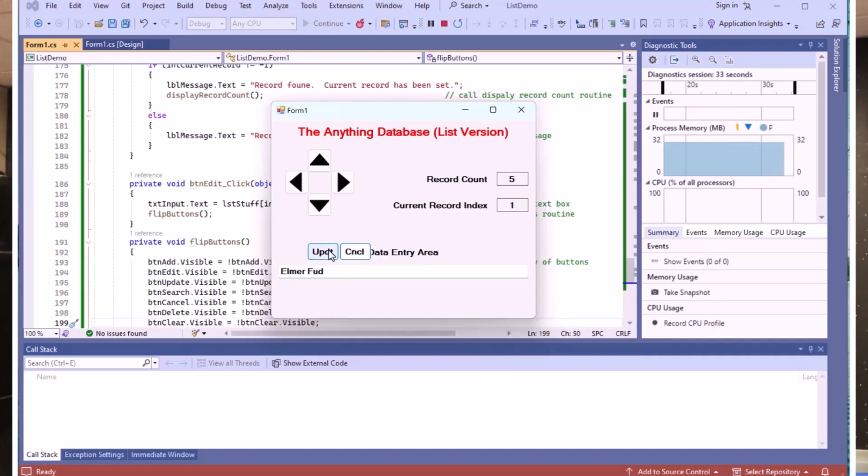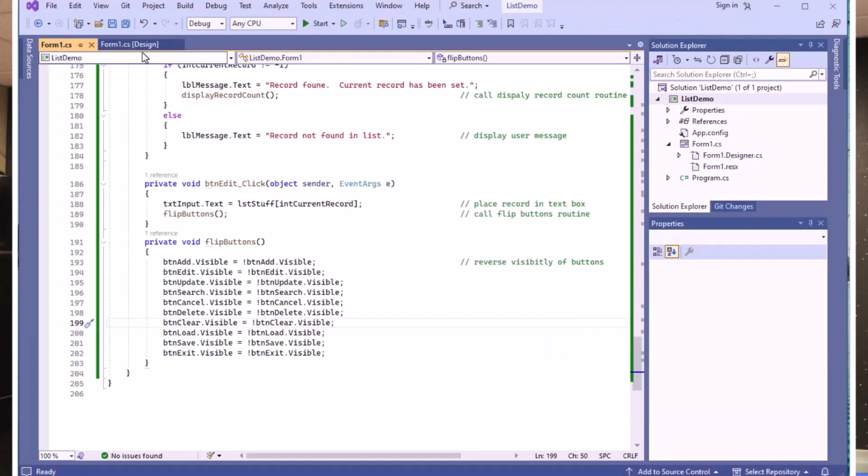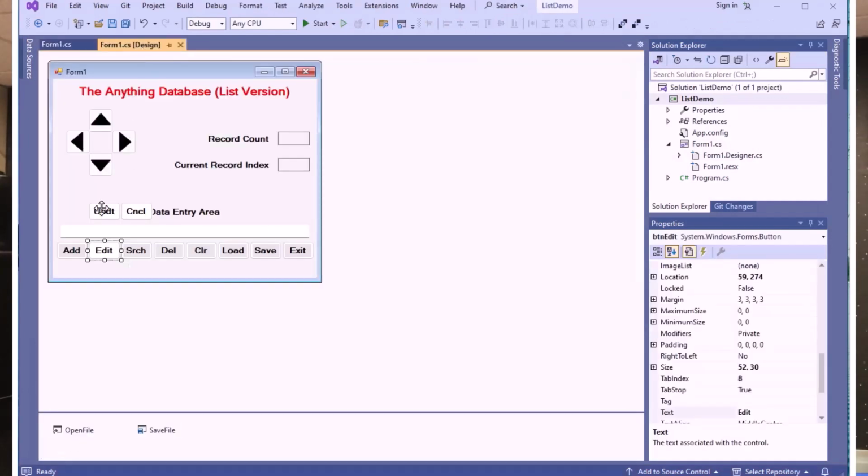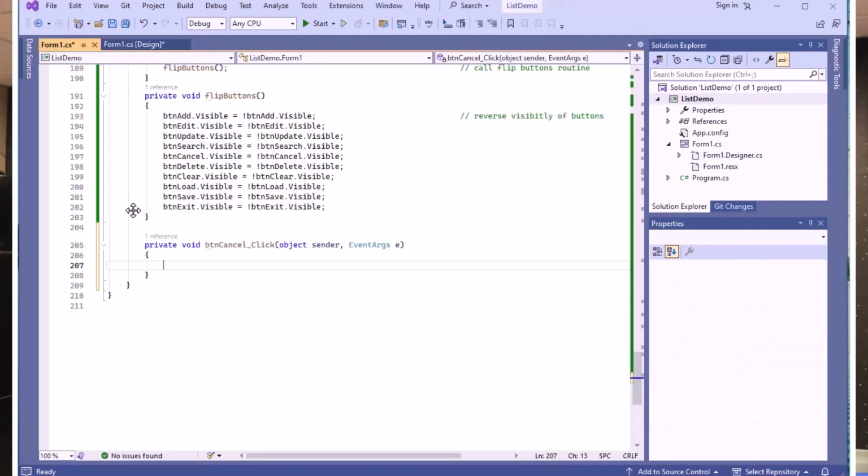We have to program the update or the cancel. Right now, it's not going to do anything, Elmer Fudd. So the cancel one will be done first, then the update to make this thing easy. So we have to get out of here this way because our exit button isn't even available at this particular time. So we'll go into here and we'll double click on the cancel button. And by double clicking on cancel, we get this. So we're going to cancel the edit.